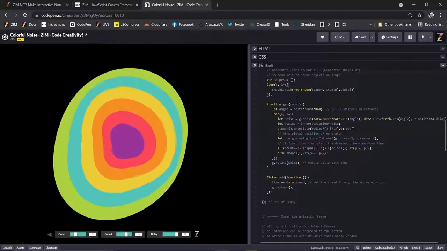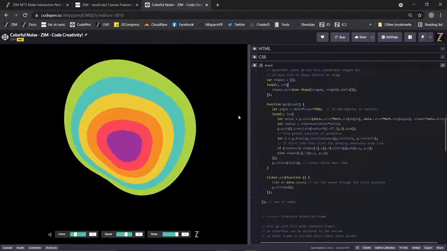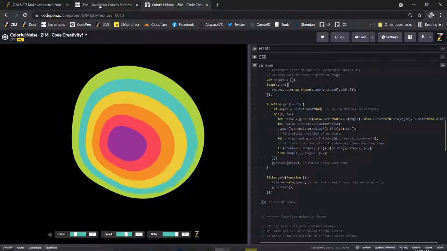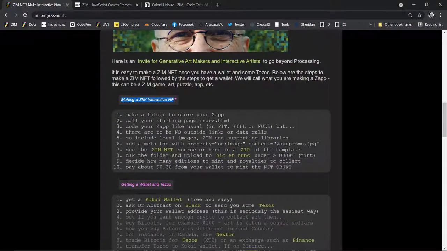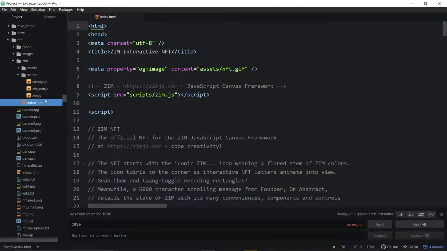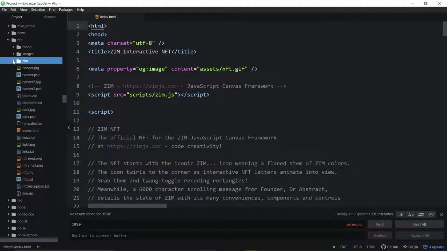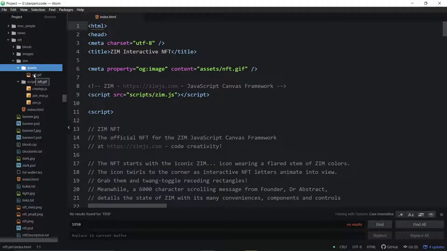Okay, so let's do it then. Why don't we take a look at what's in the zip file? So if you were on this page here and grab Making an Interactive NFT, there's a local version of the NFT. Here is the zip file. And we're going to pop on out now to Atom, where we've got what's in the zip file here. So it'll be called ZIM, like that. It has an assets folder. In the assets folder is an animated GIF of the feature of the app.